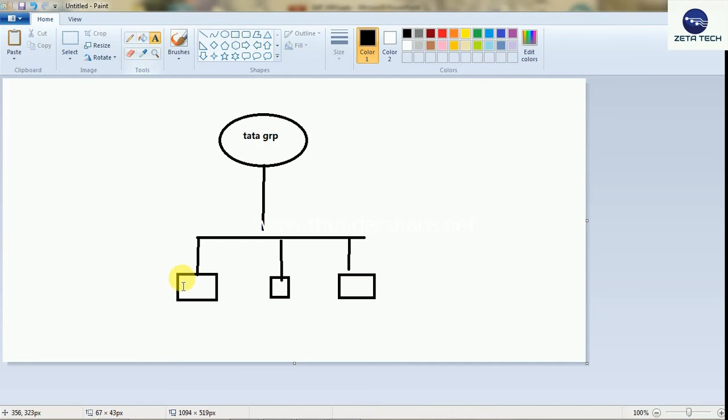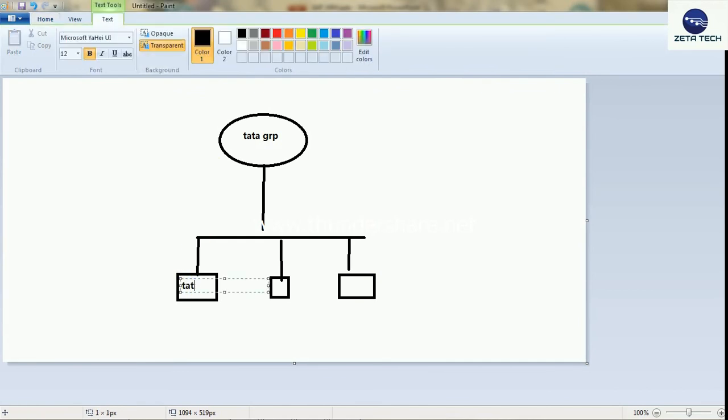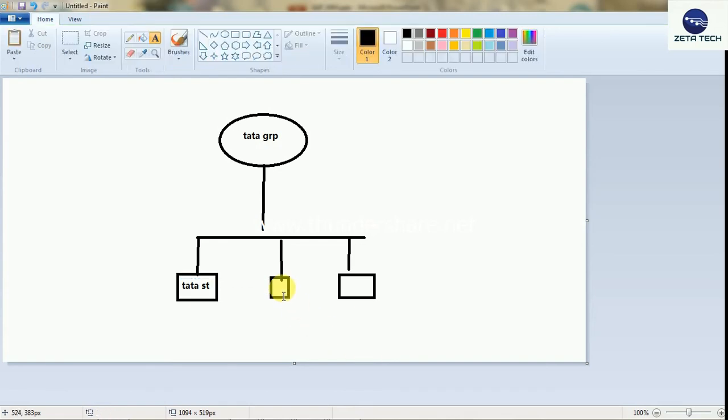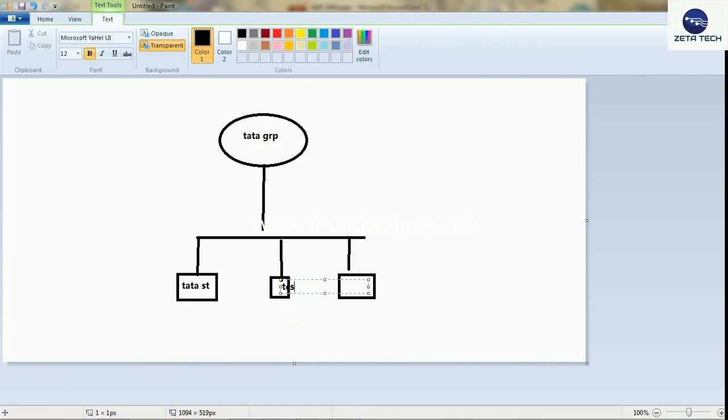Okay, so this is Tata Steel, this is TCS, and this is Tata Motors. So this is Tata Group, and Tata Steel, TCS and Tata Motors are individual entities. In that case, Tata Steel, TCS and Tata Motors are also company codes, but this is the company.